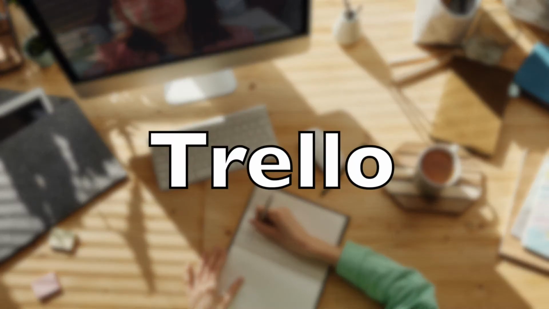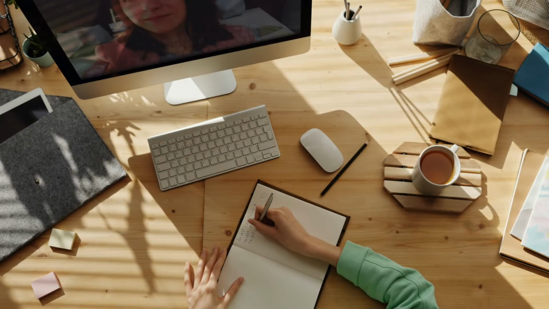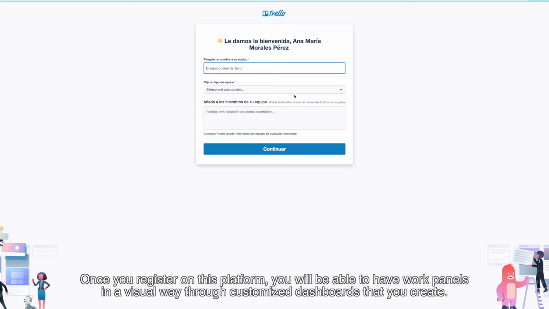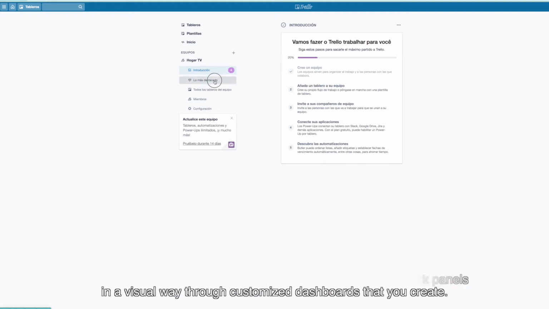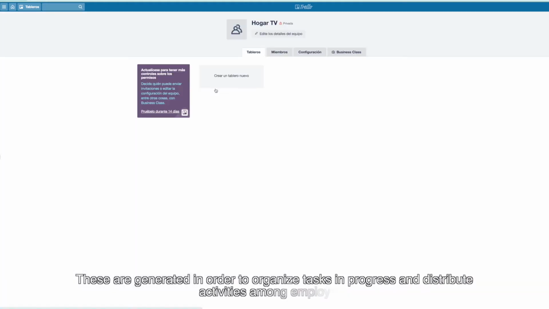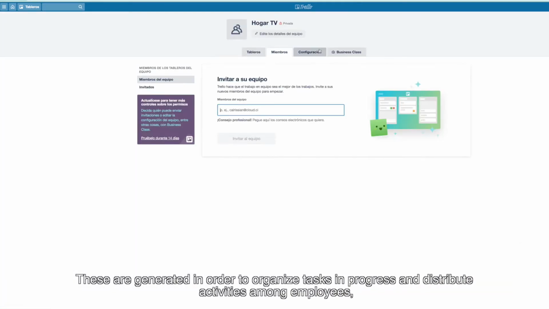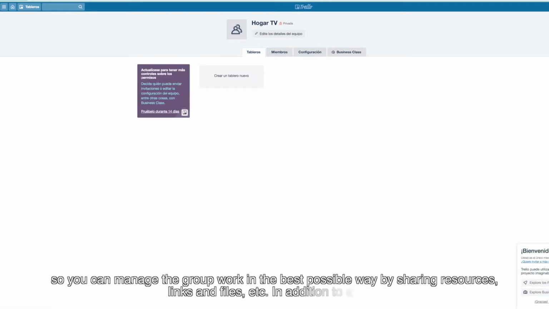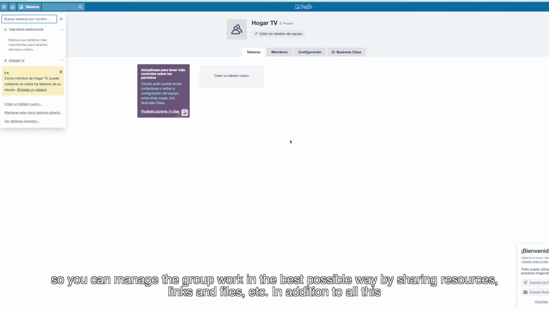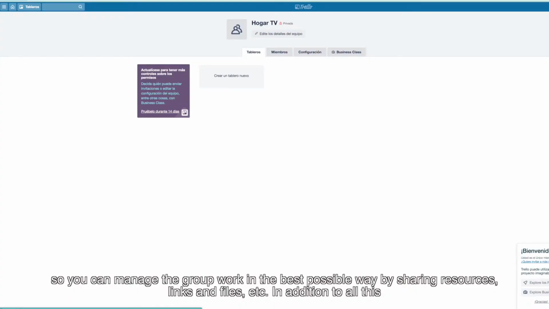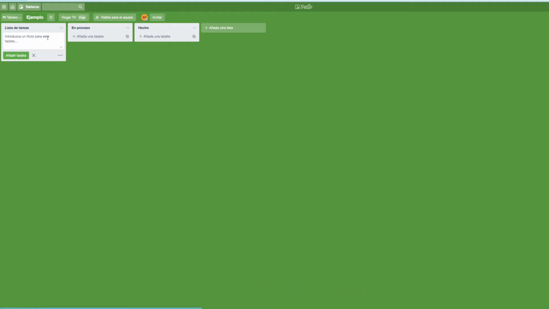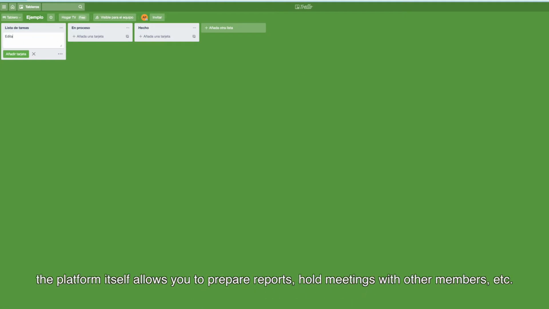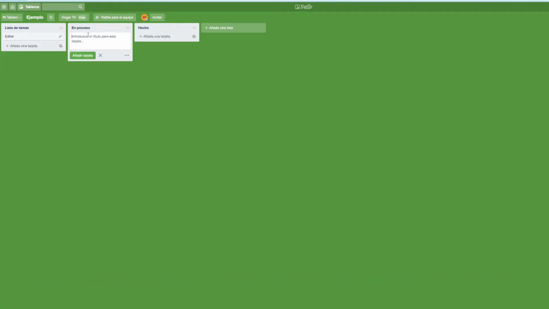First one, Trello. Once you register on this platform, you will be able to have work panels in a visual way for customized dashboards that you create. These are generated in order to organize tasks in progress and distribute activities among employees, so you can manage the group work in the best possible way by sharing resources, links, and files. In addition to all this, the platform itself allows you to prepare reports, hold meetings with other members, among others.